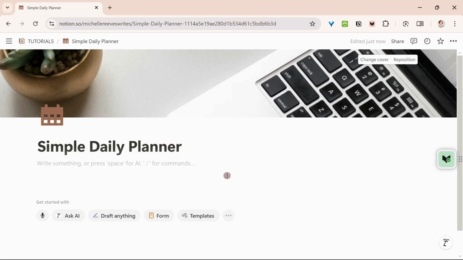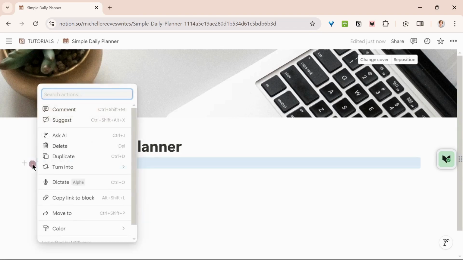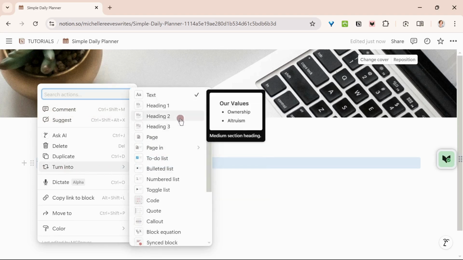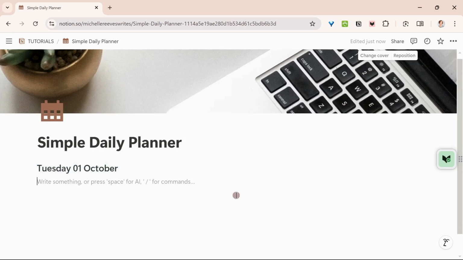That's nice and easy. And then we're going to go ahead and put the different sections in that make up the planner. So first of all, let's have the date. So today is Tuesday, the 1st of October, as I record this. I'm going to click on these 6 dots here and turn this into heading 2 just to make it a bit bigger.